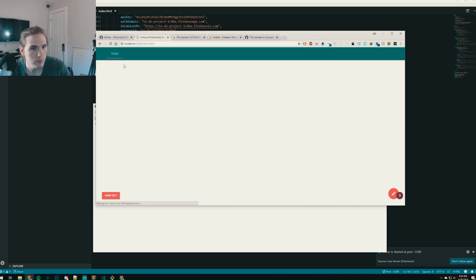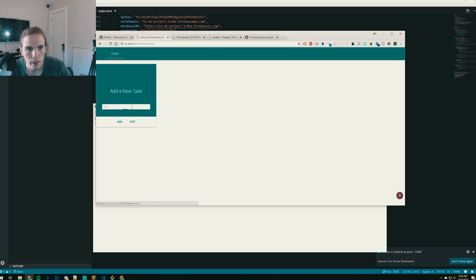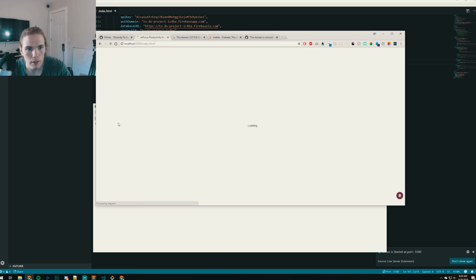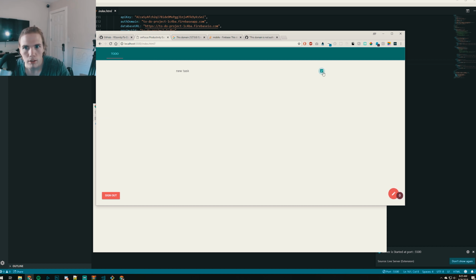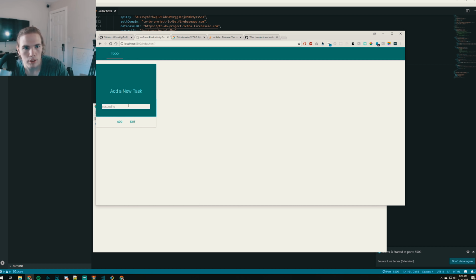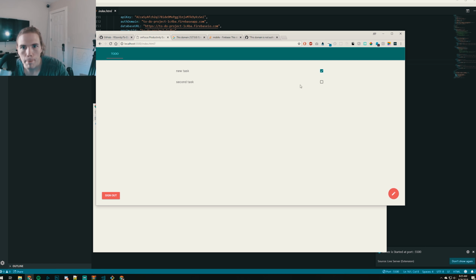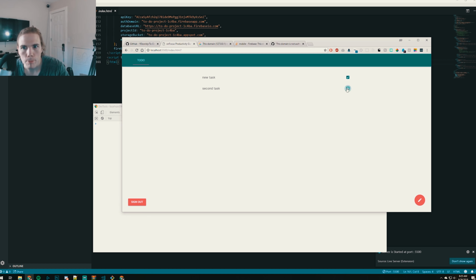Ooh, looking good. So click that, add new task, add. I hit enter there and it refreshed. New task, add. So I can click this. Is there something wrong with this here? No console errors. New task. Second task. But what can I do with these? Is there a delete somewhere in here?